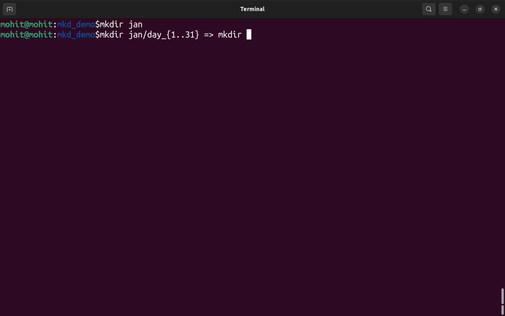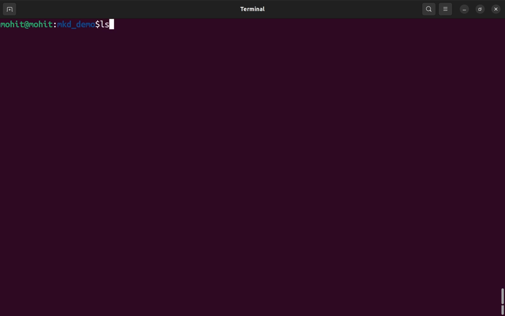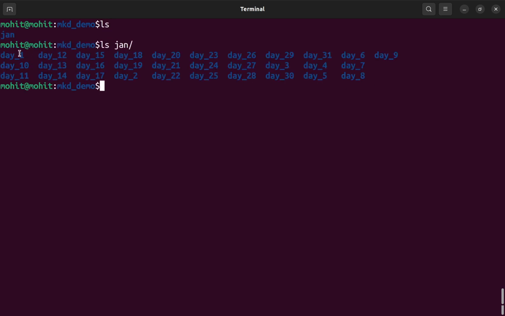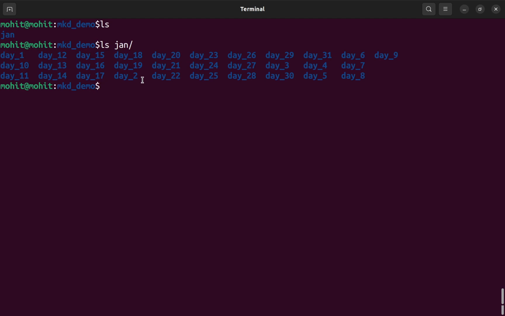Now let's run this and verify. The tree command will be a bit long, so instead let's just check the ls command itself, ls jan. You can see that we have 31 folders inside January, each representing the dates.